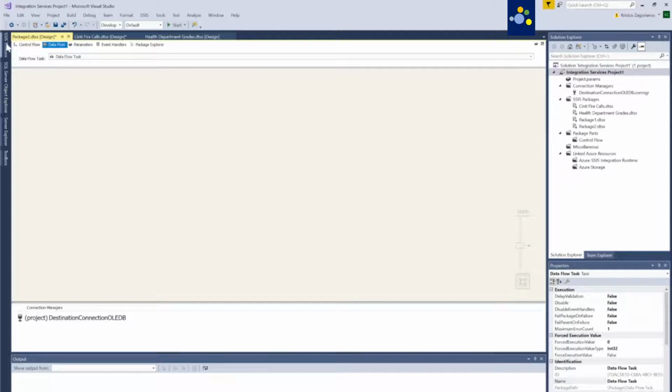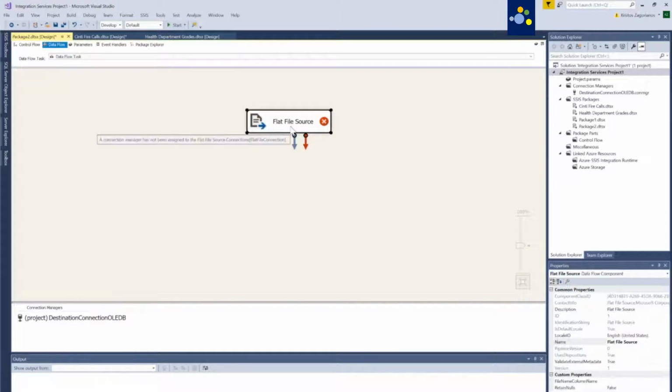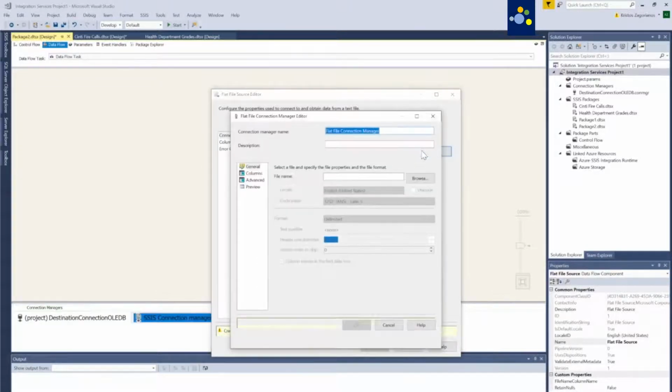So the first thing I need now is a source. So where's my source? On the left here, what I'm looking for is a flat file source. I'll click on other sources, and there's flat file source. You see that? I'm going to click and drag that in. And now I'm going to double click on flat file source. I'm going to select new because I'm looking for a new connection. And there it is. So I'm going to browse.